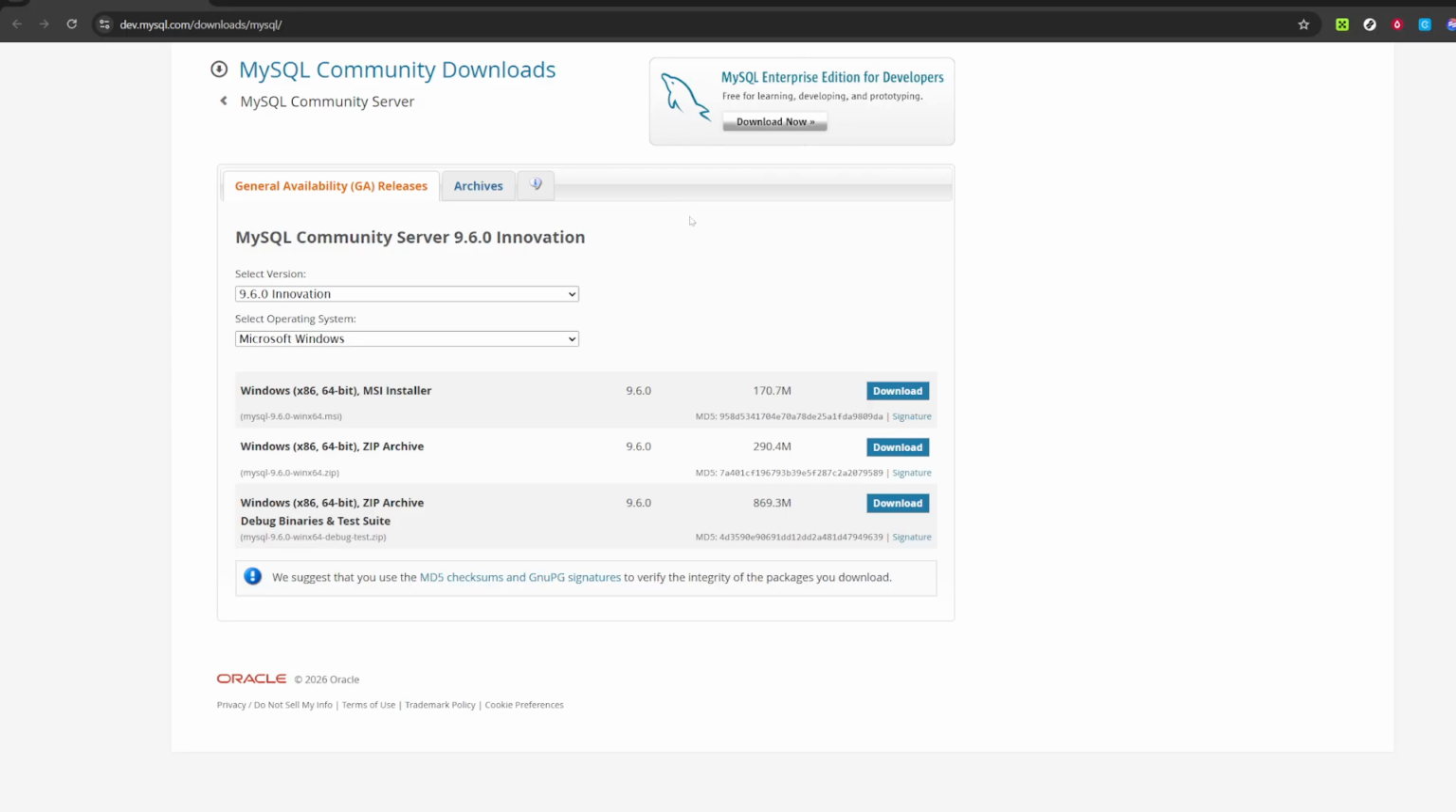Begin by downloading MySQL Community Server from the official MySQL website. Once the download is complete, initiate the setup process. During the installation, select the developer default option to ensure you have all necessary components. It is essential to set a strong root password to secure your database. Keep the default port setting at 3306, which is standard for MySQL, and proceed to finish the installation.